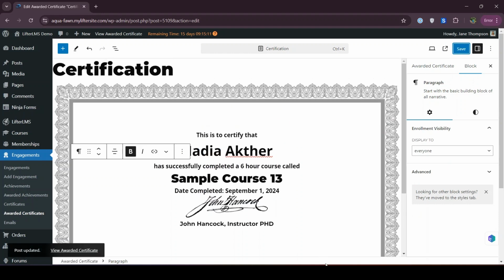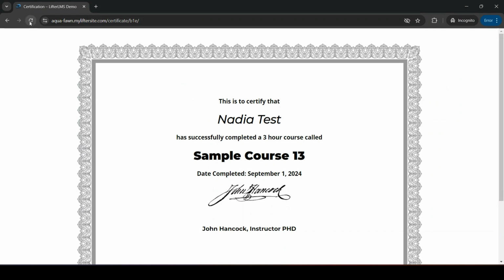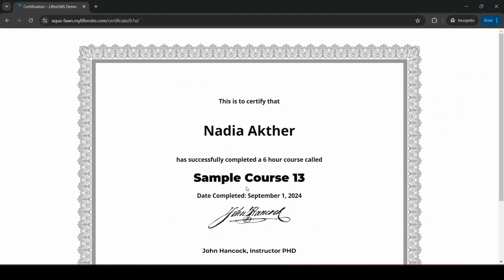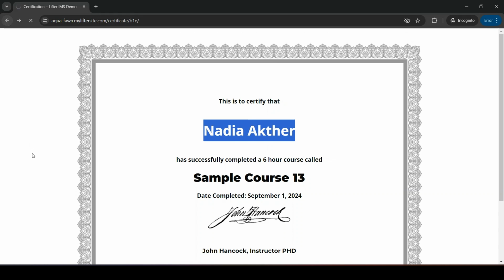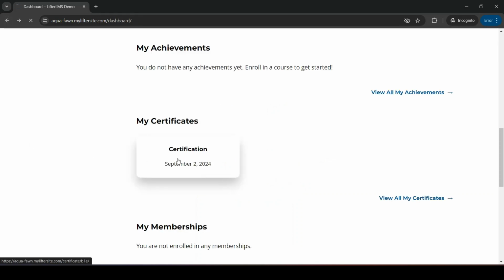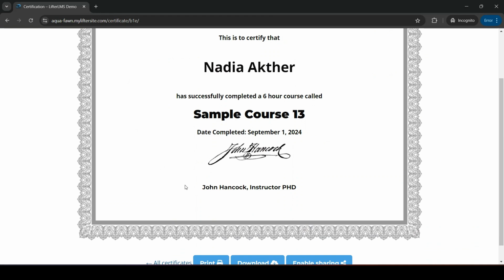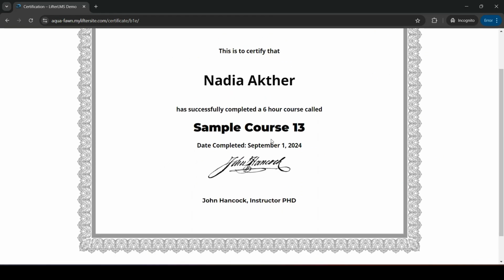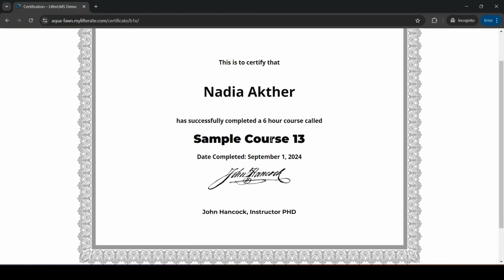And now if I visit as a student and if I open my certificate, I will see that here is the latest content of the certificate. So now this certificate is updated for me, and now I can download it. So if I open it again, I'll show you that here is the new content of this certificate. So this is how you can update your user certificate.